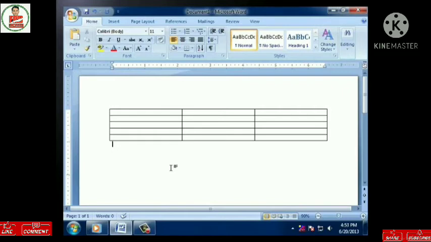The Table tab provides various options to set the table size and align table to the text. Clicking on the Borders and Shading button displays Borders and Shading dialog box that helps you set borders to the table and page.